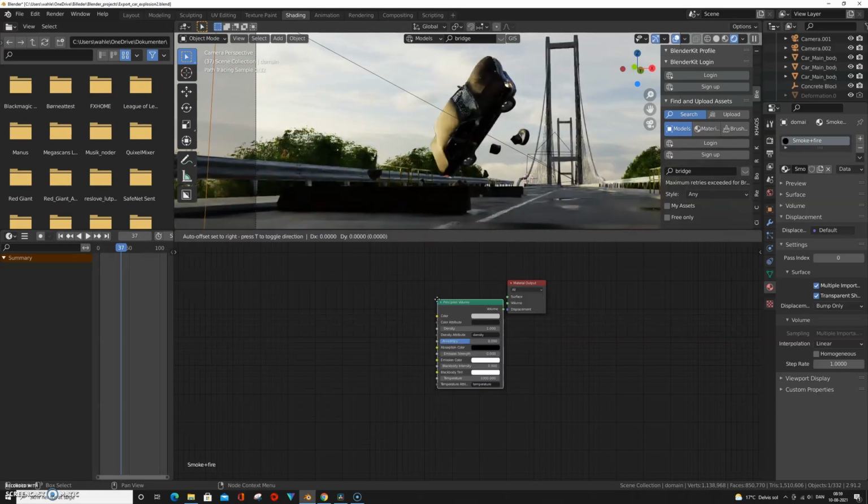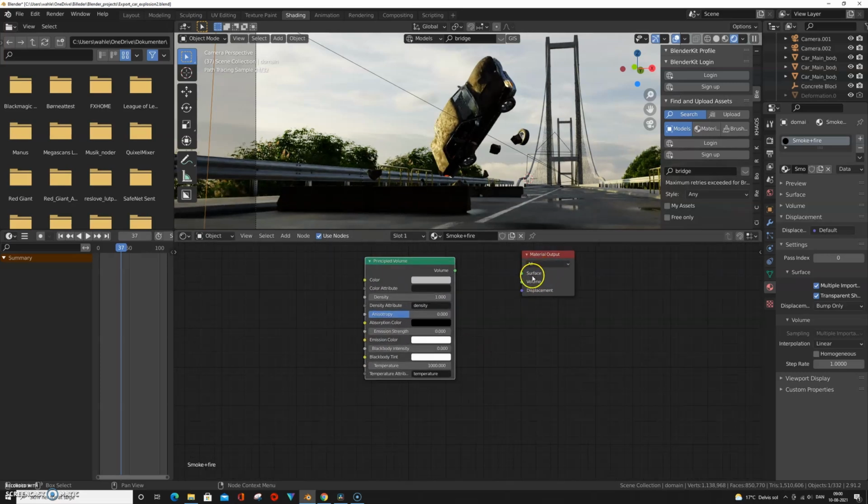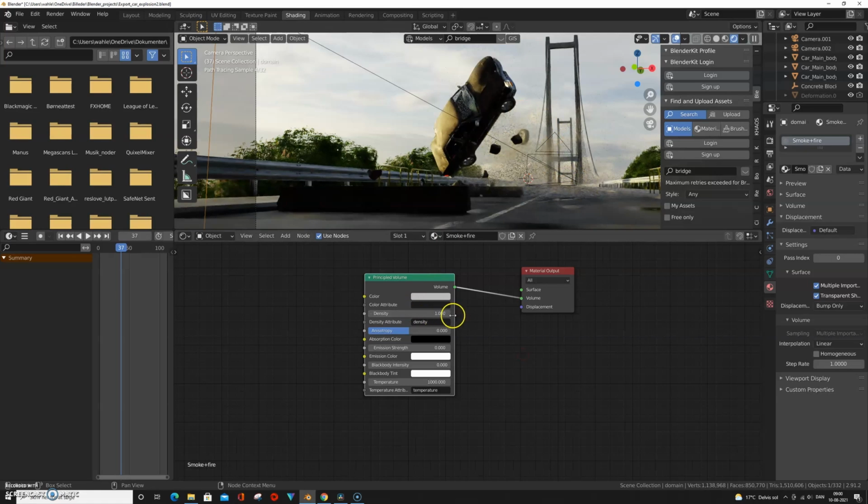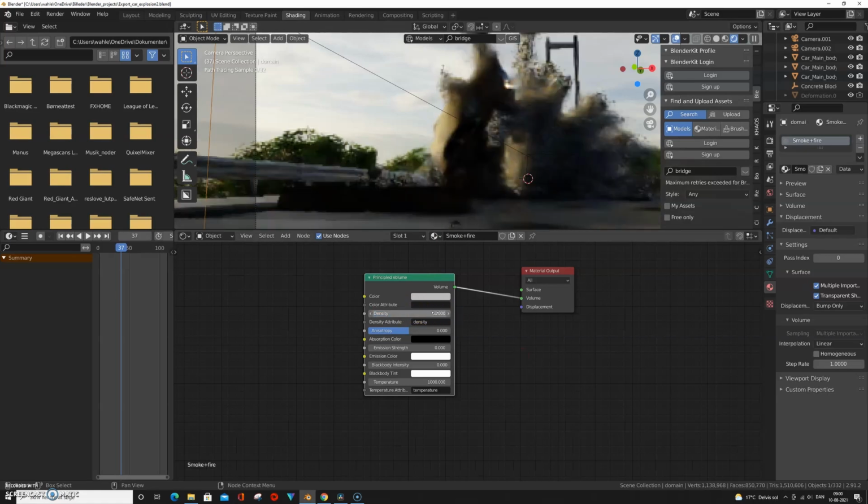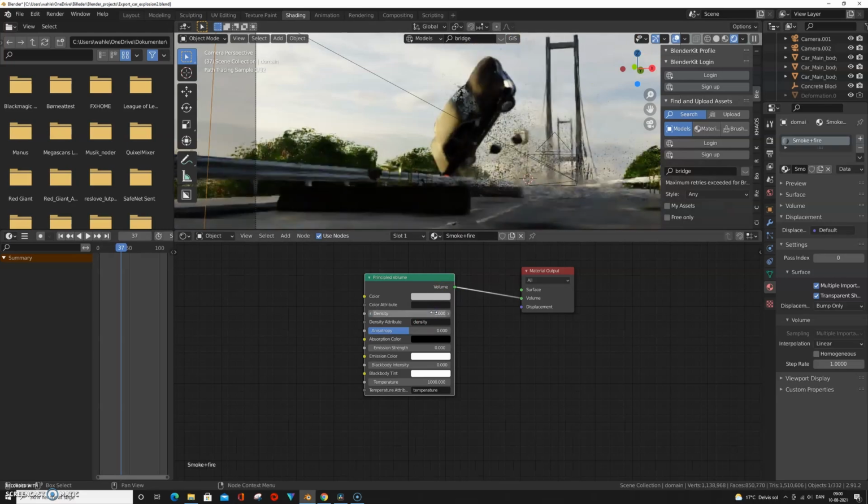Remember to connect it to the volume socket and not the surface socket, otherwise you won't be able to see what is going on. Nothing is really happening right now, and this is because the density is set too low. So if we set it to something like 50, you would be able to see the smoke. But just leave it by default because we're going to change it using nodes.